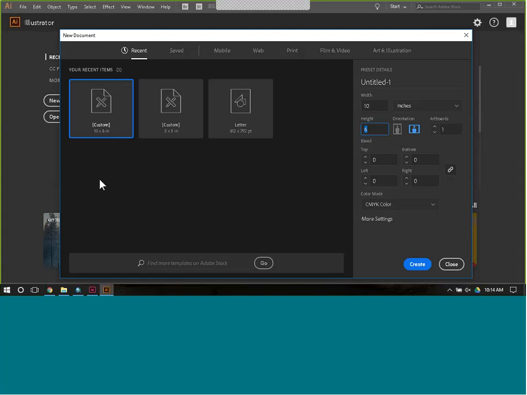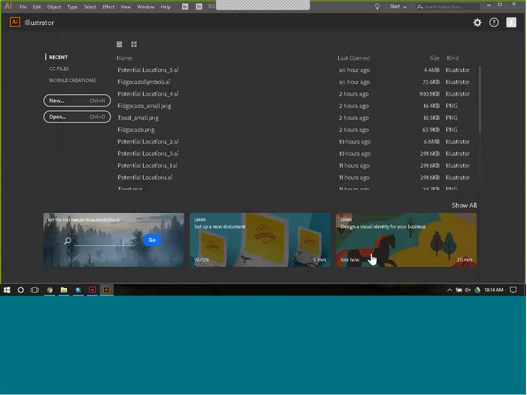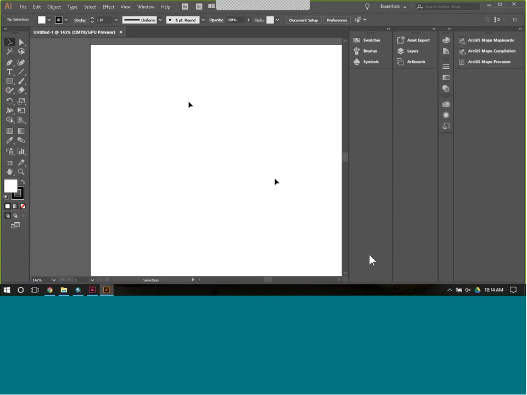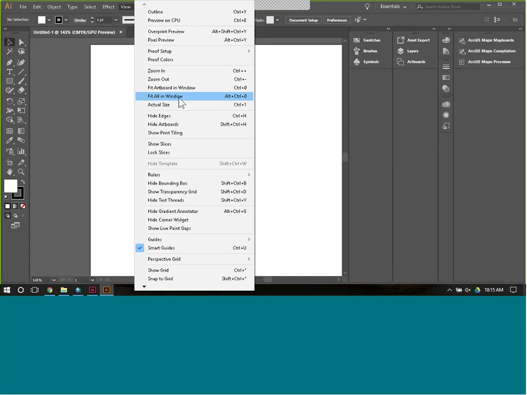That's sort of this custom build that I have here. So let's go ahead and create that artboard. All right, so there's that artboard. I'm just going to make sure it fills up all the screen.